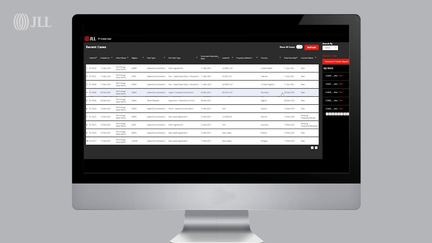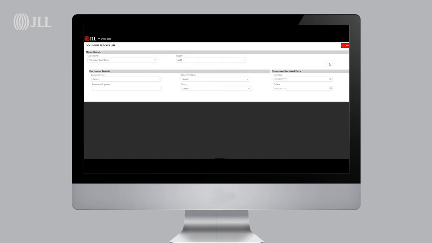Document Tracker. If you would like to run a report and see all submitted cases, please click on the Document Tracker button on the right-hand side. You will see a detailed report that you can download in Excel format as well.